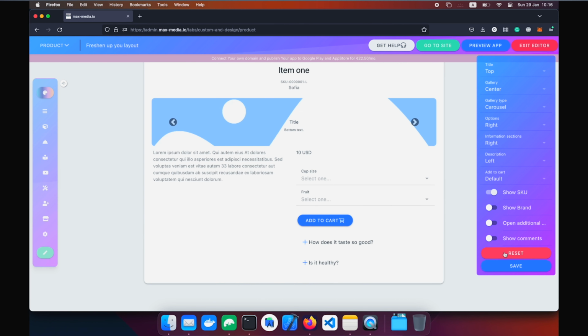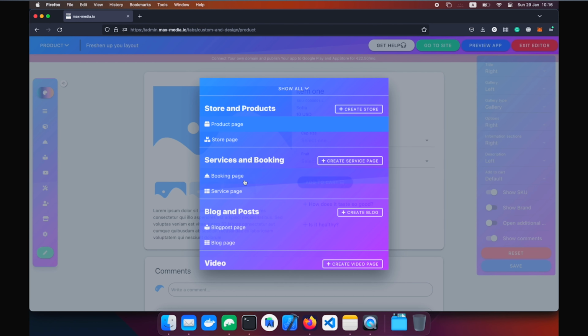So I'm going to reset this, and basically you can do this for every predefined page that is inside the Max Media System Builder.